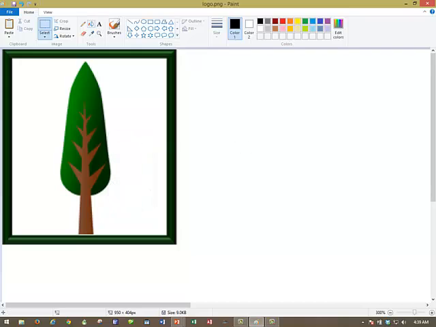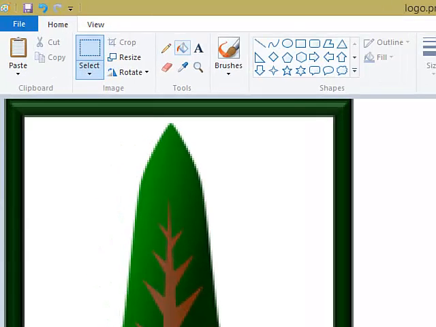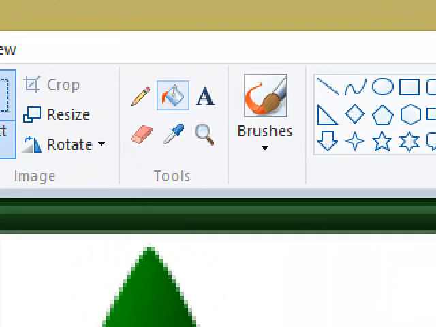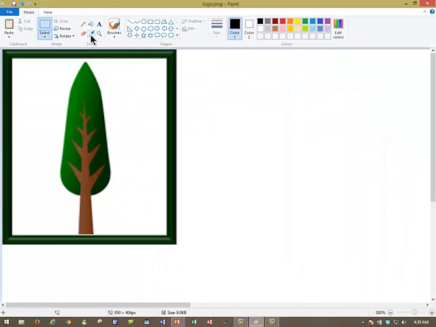We're going to go up here on the Tools group, and right now I have the paint bucket. I want the eyedropper, which is the color picker. So let me choose the color picker. And now wherever I click, it will choose that color. We do have to stop and look up here. There are two colors. There's a color 1 and a color 2. The color 1 is the foreground. The color 2 is the background.